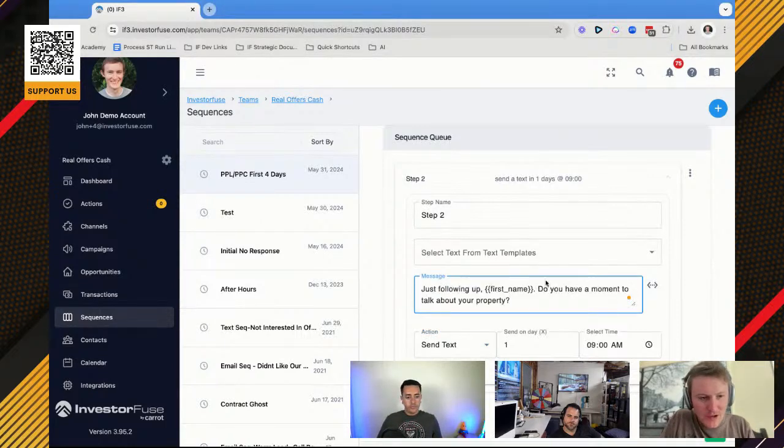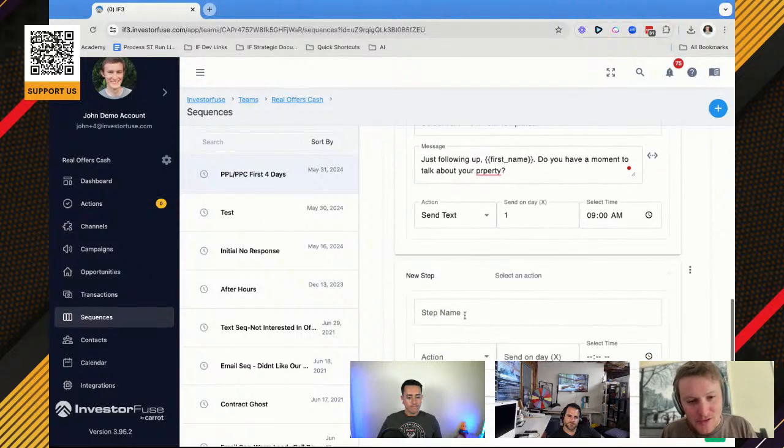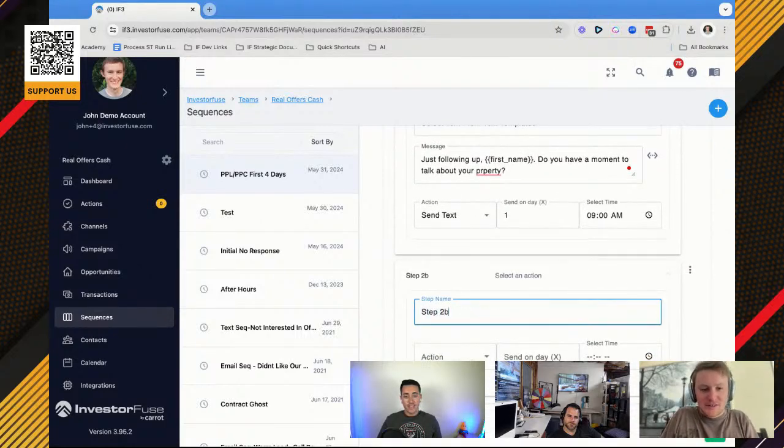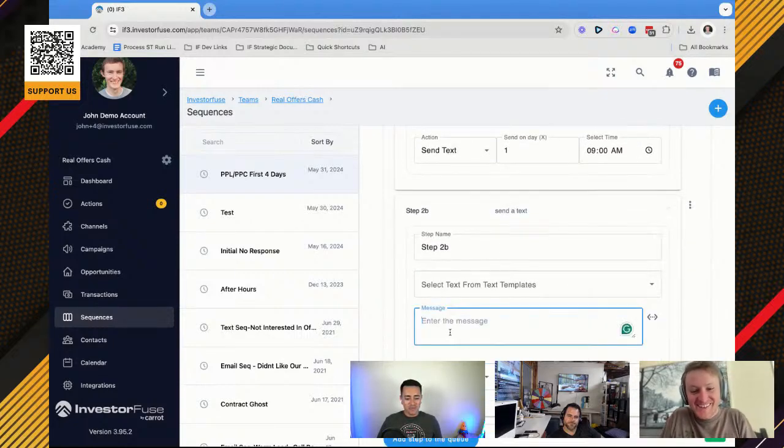So just following up, do you have a moment to talk about your property? So that can be at 9:01. Now, one thing that you can do that's kind of fun with these sequences is you could go property, and then you can add another step. This is veteran play. This is how you get your Facebook account banned. But this works for getting a higher response rate from sellers for sure. I love this move. You can do 9:01 a.m.